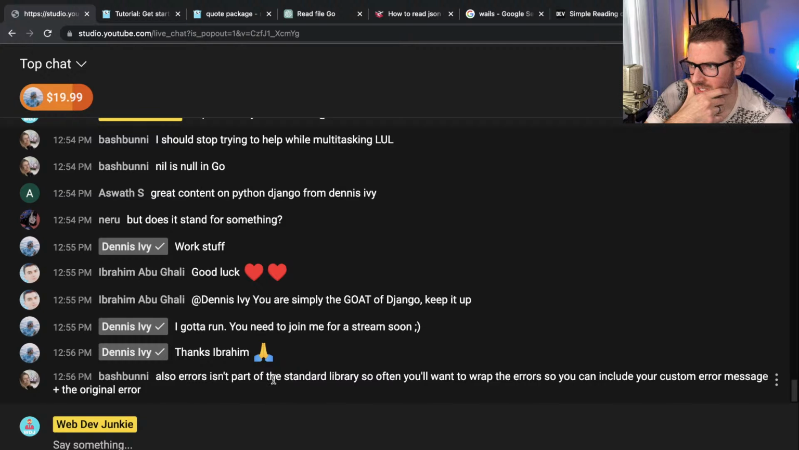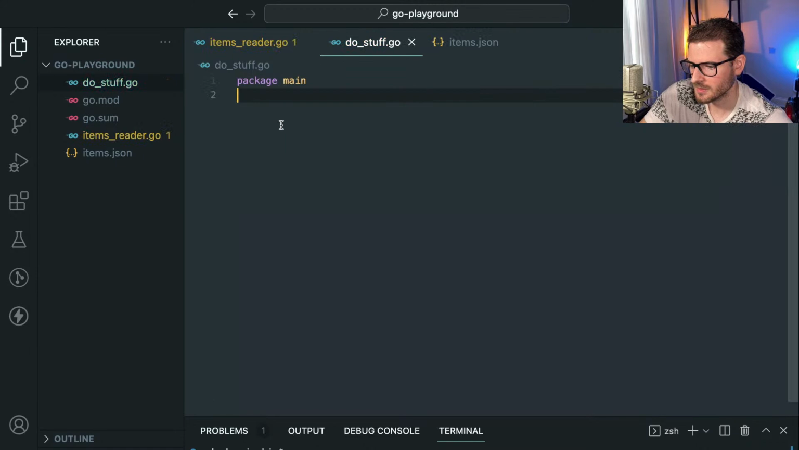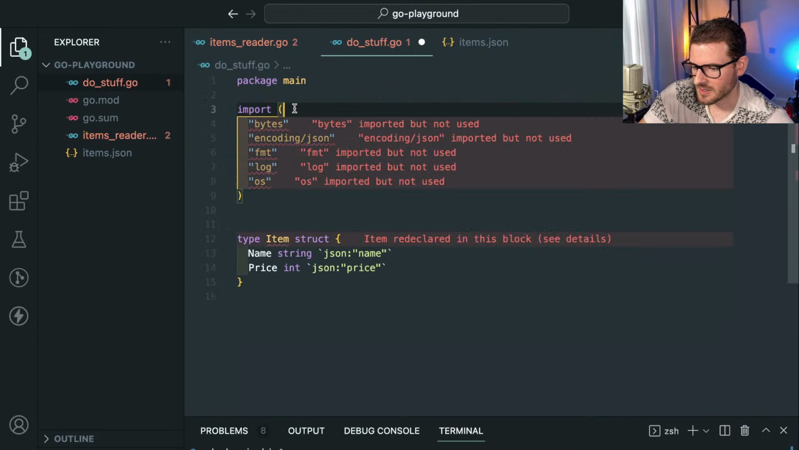Errors isn't part of the standard library, so often you'll want to wrap the errors so you can include your custom error message plus the original error. Errors isn't part of the standard library. Where am I using errors again? Let me delete some of this stuff so I don't have errors everywhere. Okay, so hold on. I'll get back to that in just 2 seconds.